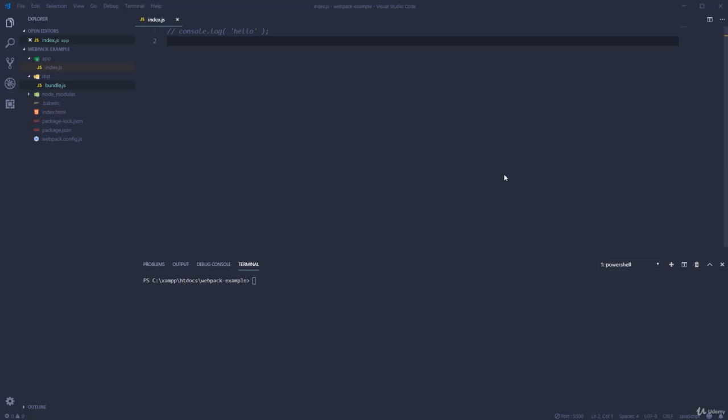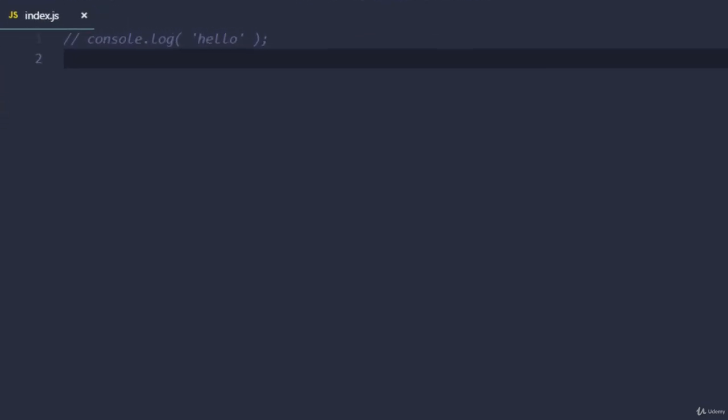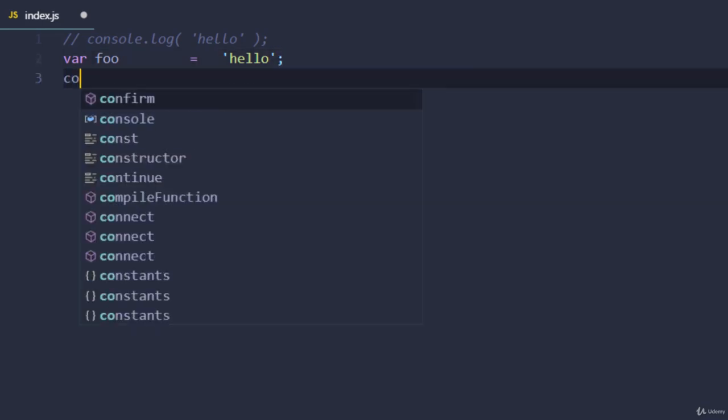I'm going to be working inside the index file. Make sure any code inside this file is commented out. As you may know, variables are created using the var keyword. I'm going to create a variable named foo and assign it to the string hello. Then I'm going to log this variable.